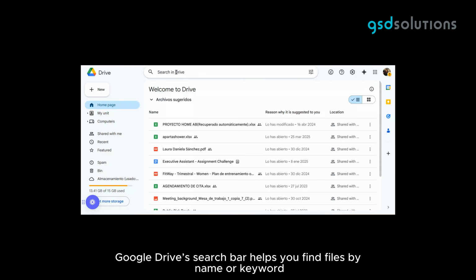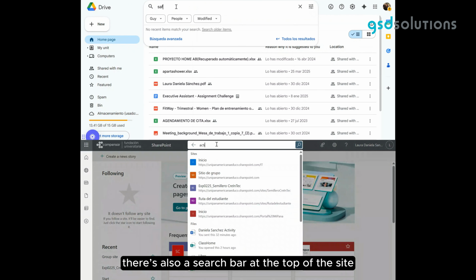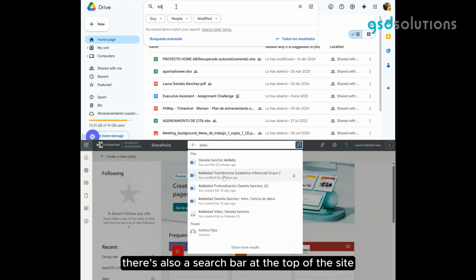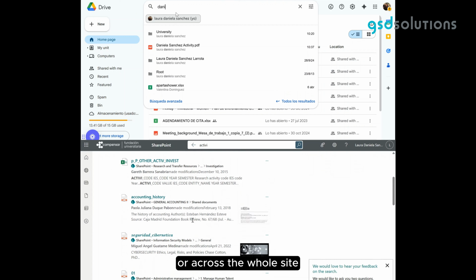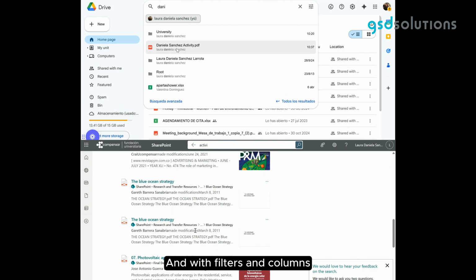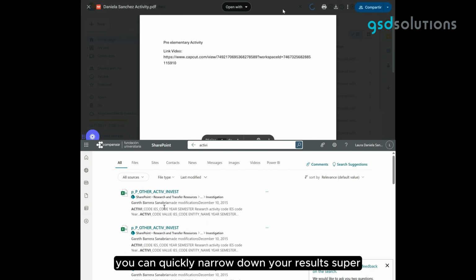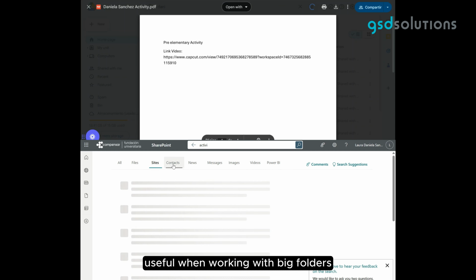Google Drive's search bar helps you find files by name or keyword. In SharePoint, there's also a search bar at the top of the site. You can search within a specific document library or across the whole site. And with filters and columns, you can quickly narrow down your results. Super useful when working with big folders.